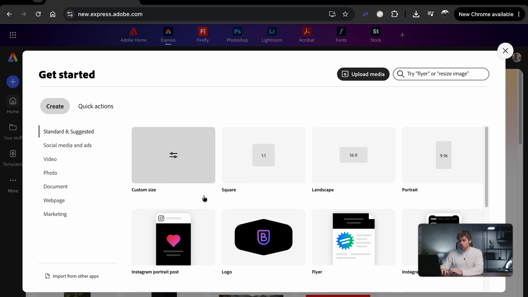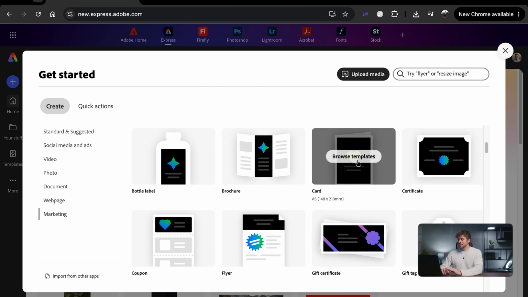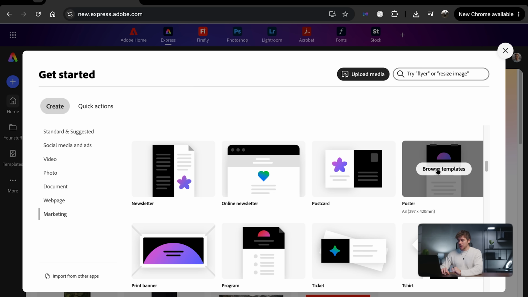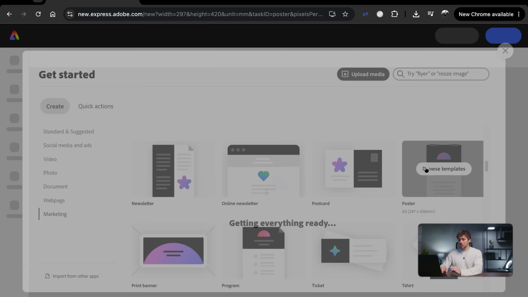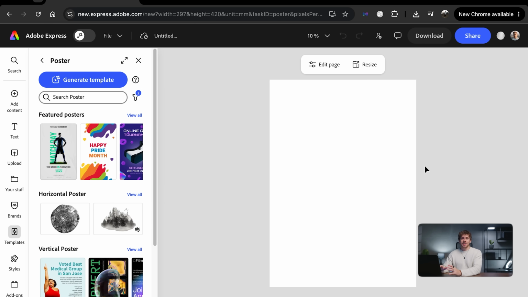Step 1, I'm starting with a new design, which is pretty easy on the homepage. And then we'll go for marketing. You can find so many templates. I would go this time with poster. Now, this is the page where we can create anything.